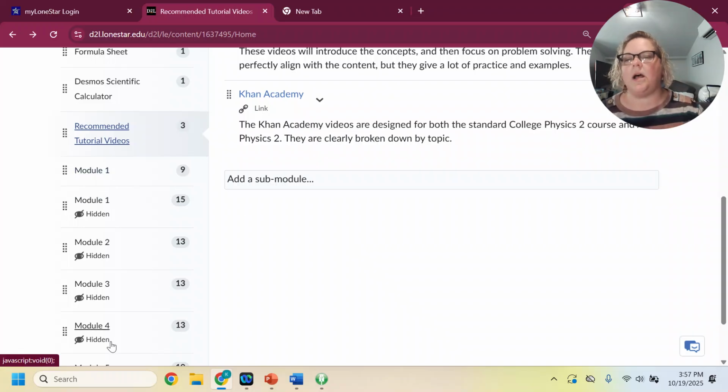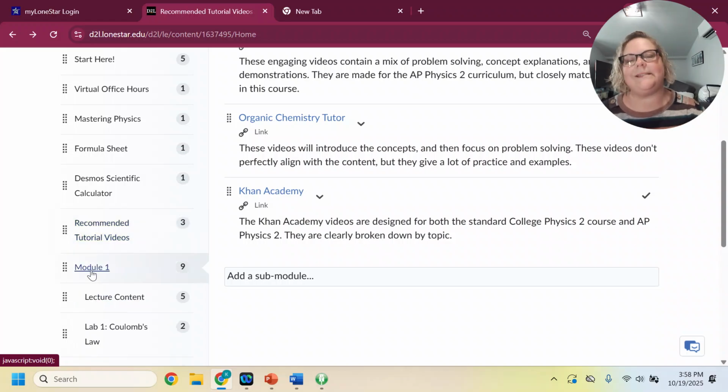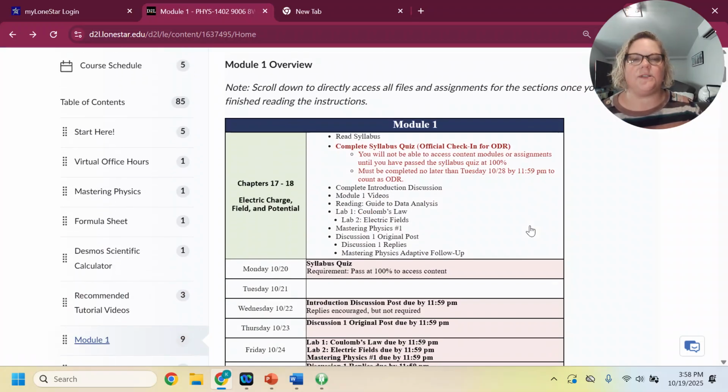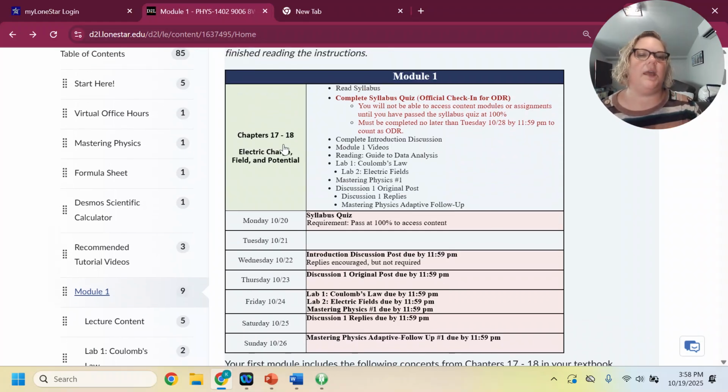And then there'll be modules here over on the left. After you've passed your syllabus quiz, you'll be able to see Module 1. So when you click on Module 1, the first thing there'll be is the overview. This is taken directly from the syllabus. So it has a list of items that you're going to do, the readings, the chapter readings. Like your first module, and it's done by week, is chapter 17 through 18. Not all of chapter 18, but electric charge, field, and potential.